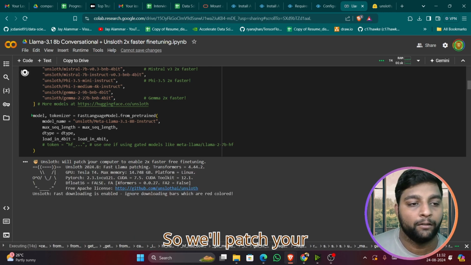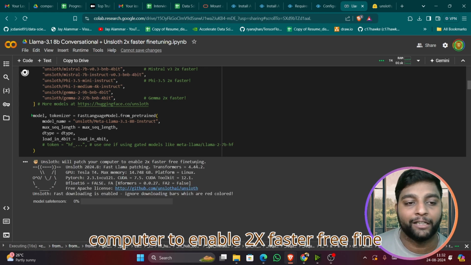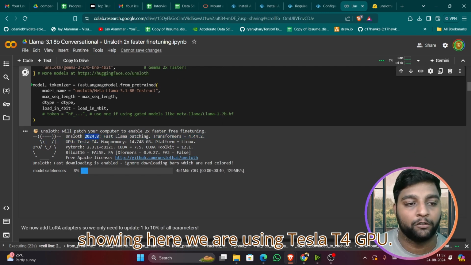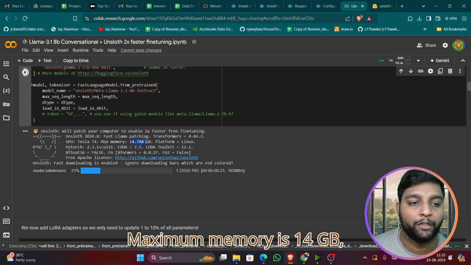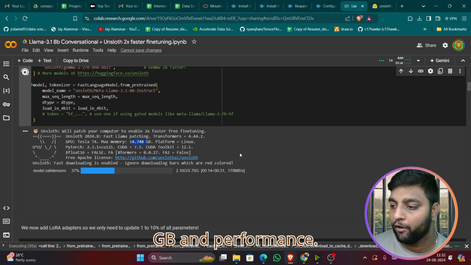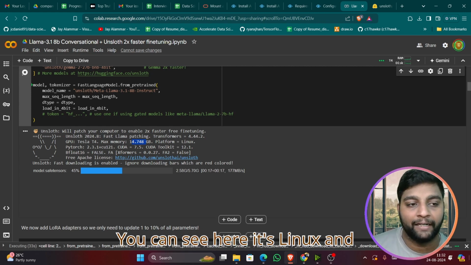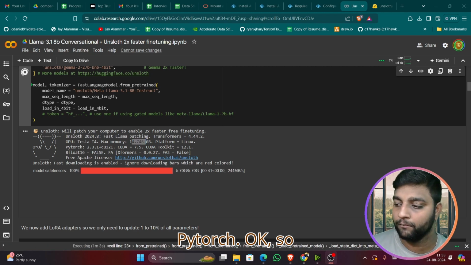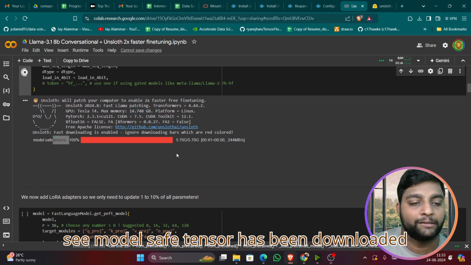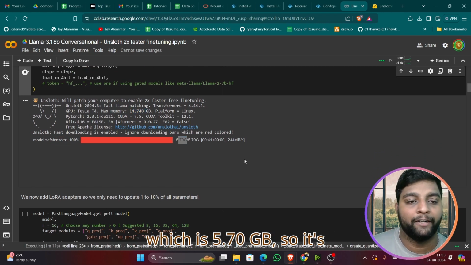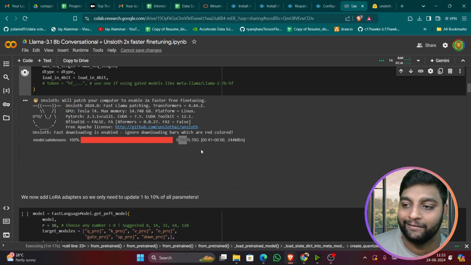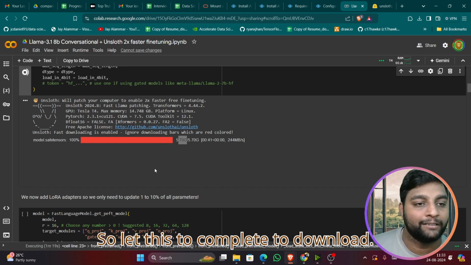So it will patch your computer to enable 2x faster fine tuning. You can see here the GPU, it is showing we are using a Tesla T4 GPU. Maximum memory is 14.748 GB. You can think of it as approximately 15 GB. And for performance, you can see here it's Linux and PyTorch. Okay, so it's been downloaded. While downloading, it takes some time. You can see here the model safetensors has been downloaded, which is 5.70 GB, approximately 6 GB. So let this complete downloading.